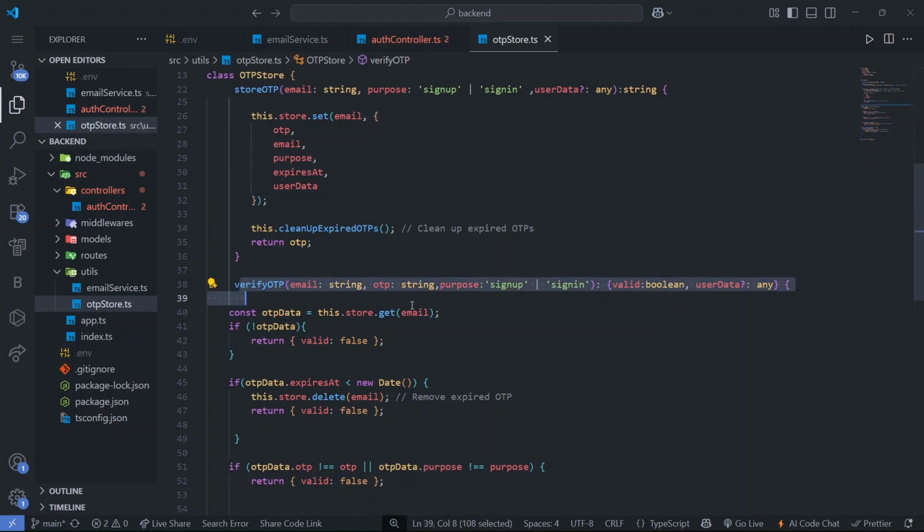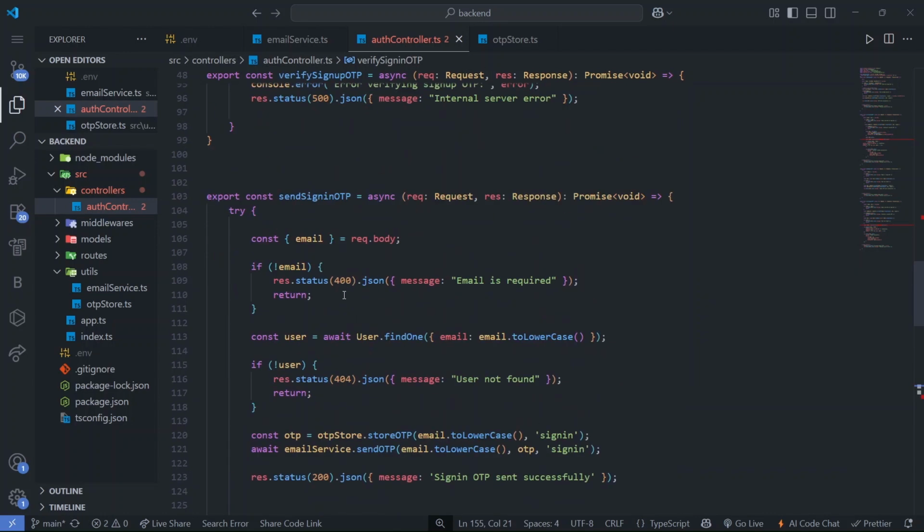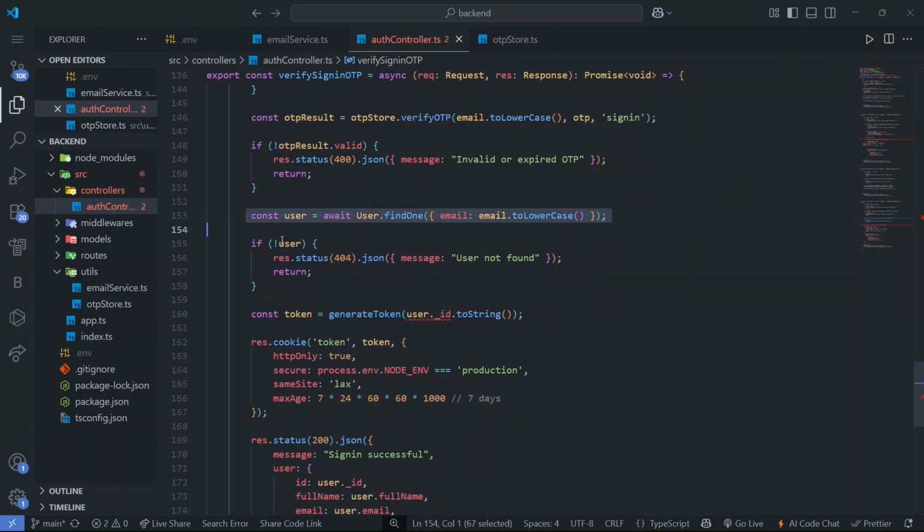So this method verifyOTP that we have created in our OTP store takes the email, OTP, and the purpose, which is sign up. With this it will verify and match the OTP. If the OTP is not valid, we can send invalid or expired OTP. If it is valid, it also checks whether the user is in the database. Here also we have checked for the user, so you can write it here also. It increases the security of your database.